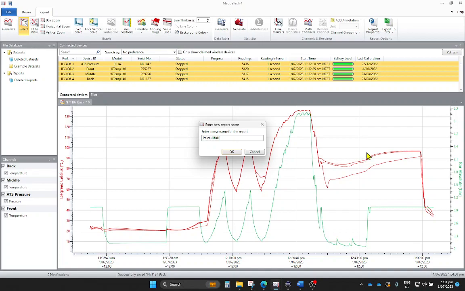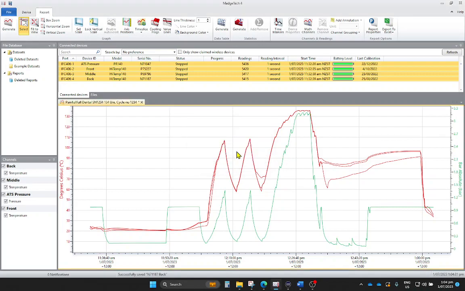Cool. Okay, so up here I'm just going to rename this and we use client name, painful dental, and we'll give it the serial number of the unit, 1234, the cycle, 134 universal, and the cycle number is say 1234 as well. So whatever you use for your naming convention, but be consistent is my advice.